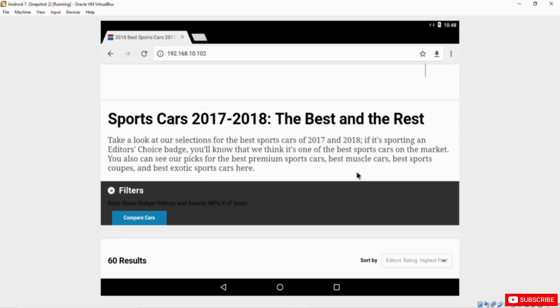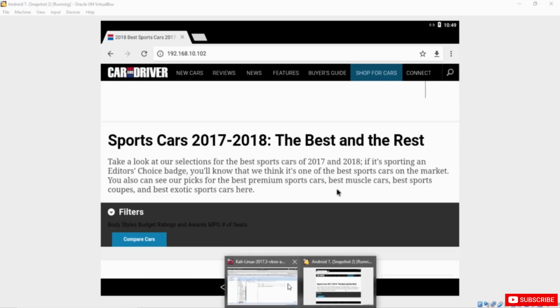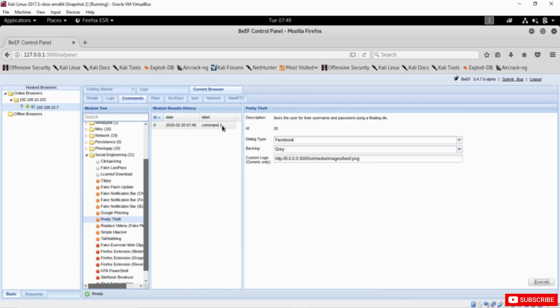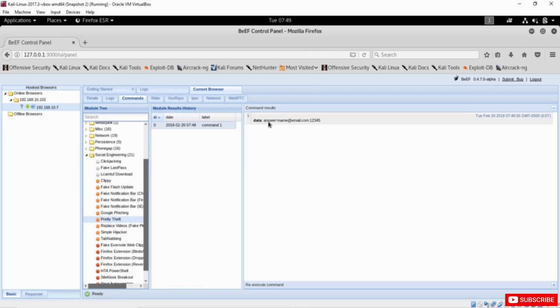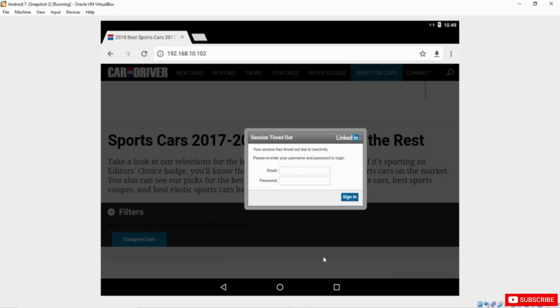But if we go back to our Kali machine, click on command 1, there you can see the username and his password. So this is how you can do credential harvesting attack using BeEF. We can also use this for other sites like LinkedIn. Execute and go back to your Android machine. There you can see a pop-up window has opened asking for credentials. We would give our email and password.